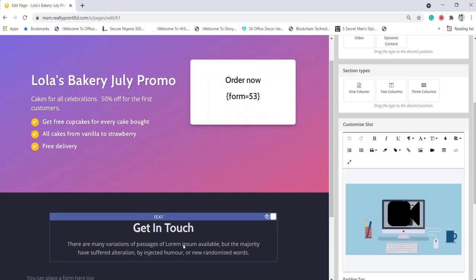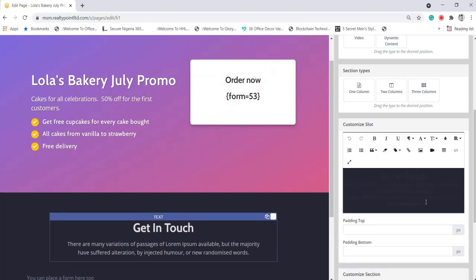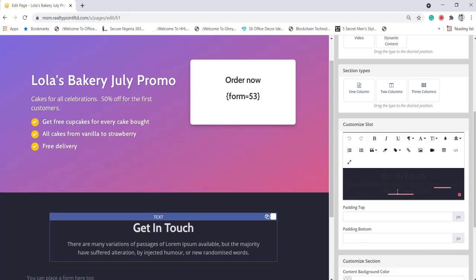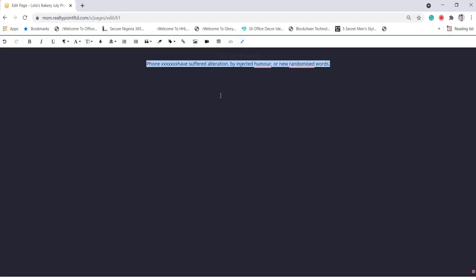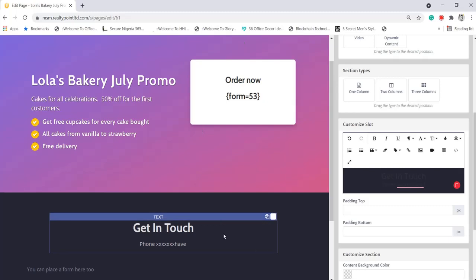Yeah, you can add your information here in case people want to talk to you. You just come here and add things. You could add maybe your phone. You just say put a random phone here, and you can just expand to get a clearer view. Let's just delete these things. You could delete these things or even give it a better font, so we are good. That is it.